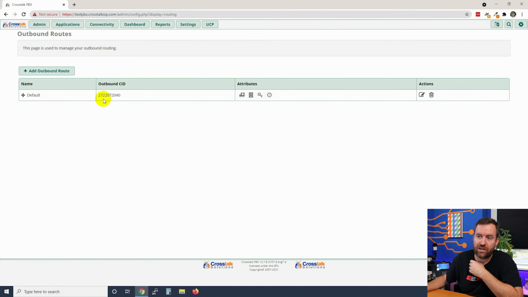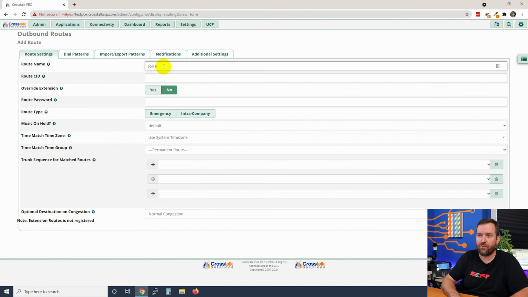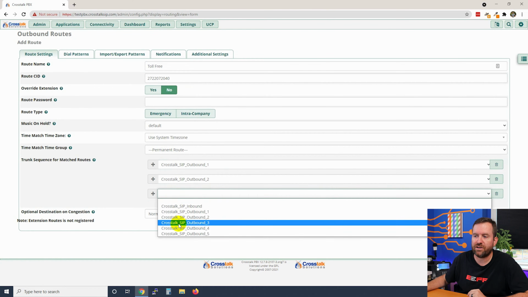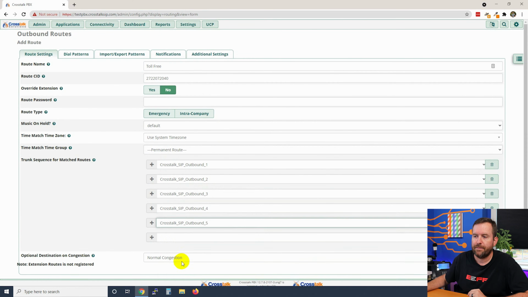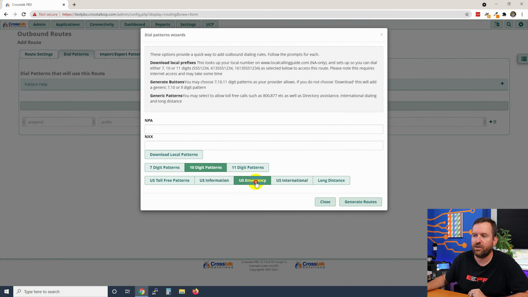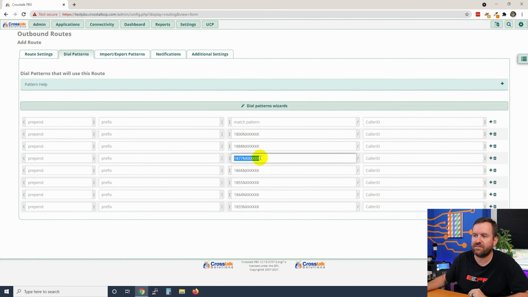So if you have a situation where your main outbound caller ID is a toll-free number, you'd want to add a separate outbound route, we'll call this toll-free. We'll give it a non-toll-free outbound DID, like 272.207.2040. We're going to do the same thing by choosing all of our different routes for outbound. And then for dial patterns, we're only going to match US toll-free dial patterns. So 800, 888, 877, 866, 855, 844, 833, right? And then let's go ahead and submit that.